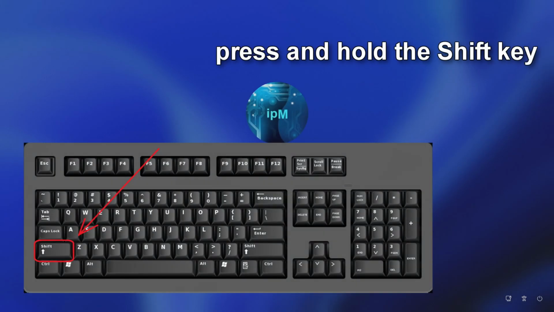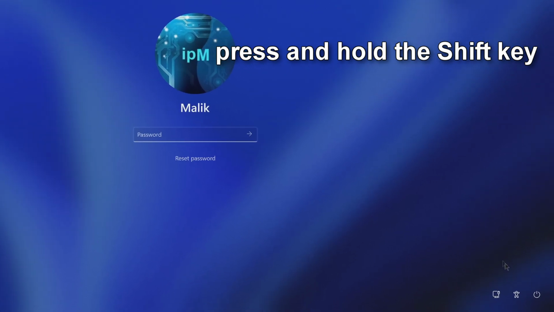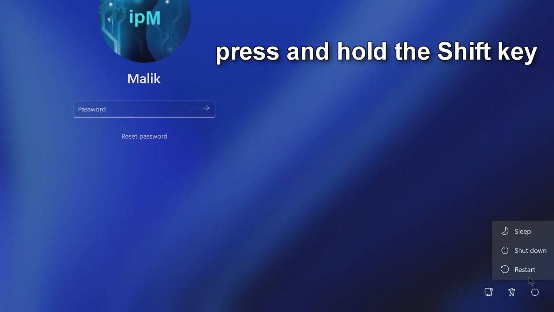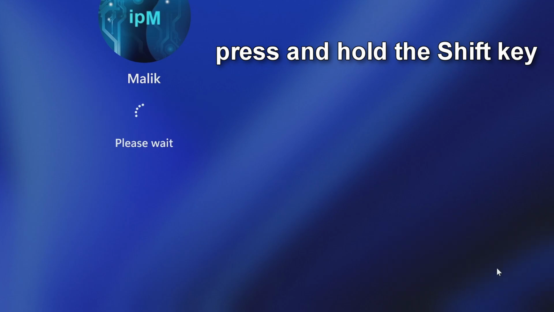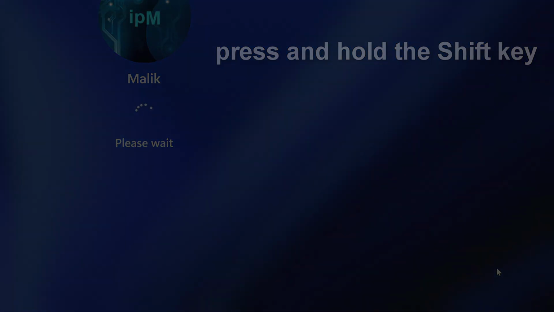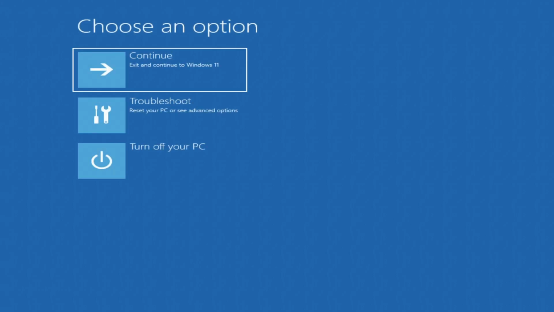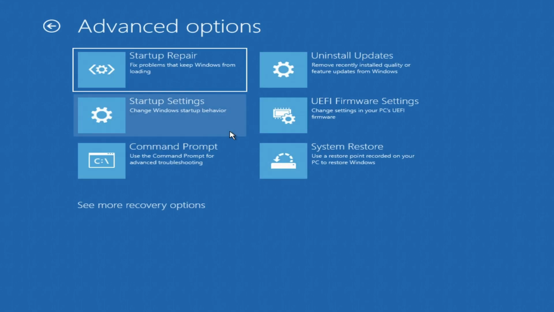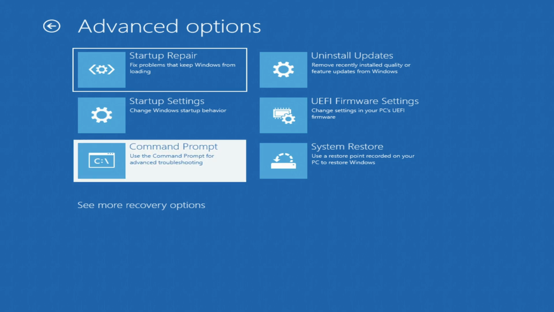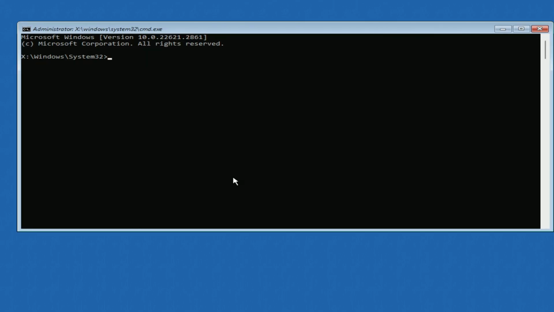On your keyboard, press and hold the Shift key, and then click here and restart your computer. The main menu of System Recovery Program opened before us. Click Troubleshoot. Then, Advanced Options. Now press Command Prompt. This was the first way to open a command prompt.